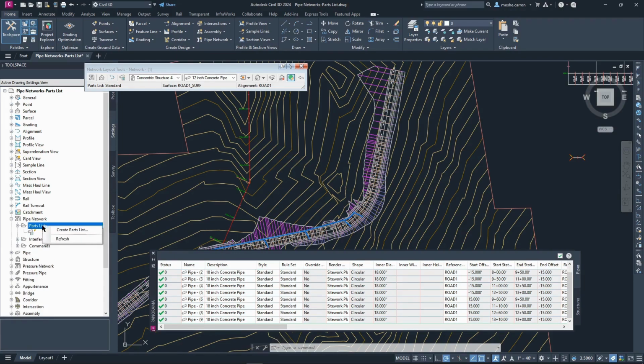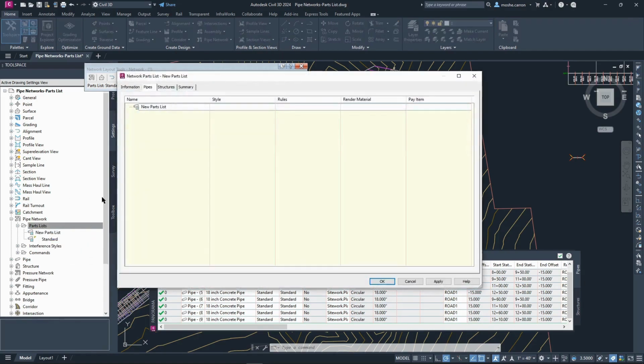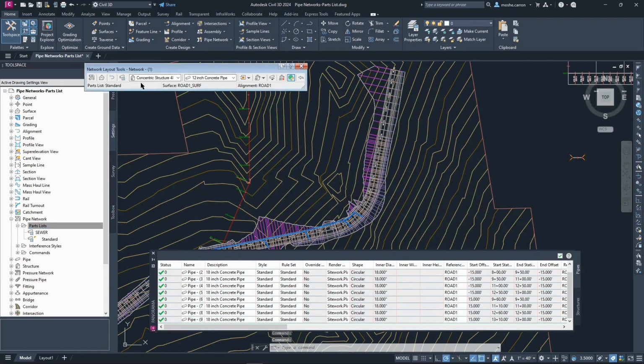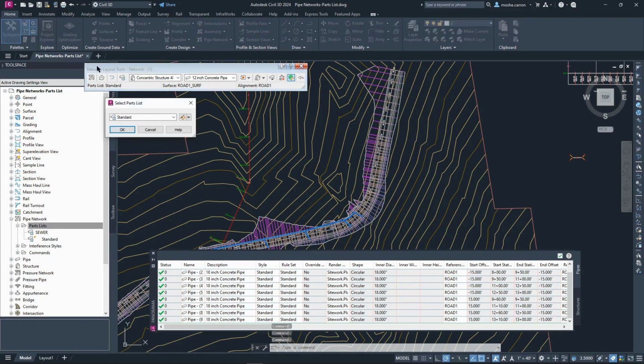In this case, once I'm here, let me just do add a new parts list. So create a new one. Let's just do a sample one for now. And let's just call it sewer. Amazing. So now I have a new option. Now if I go back to my network layout tools, we can see that new option populates over here as well. In this case, let's take a look at adding in new families, new sizes.